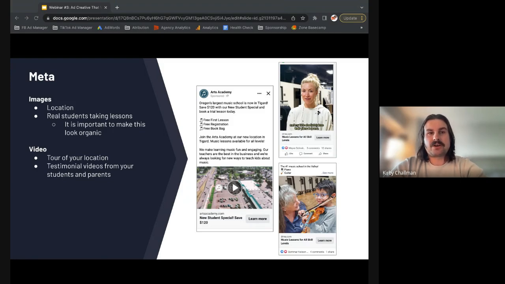Other images that are performing really well are actual students, real students if possible, or if you have a family friend or someone in your family that you could take photos of. Really making this look as organic as possible. We really want the image to not seem polished.